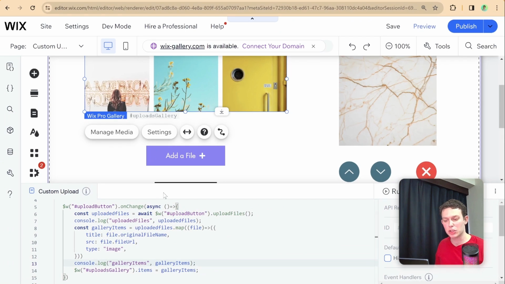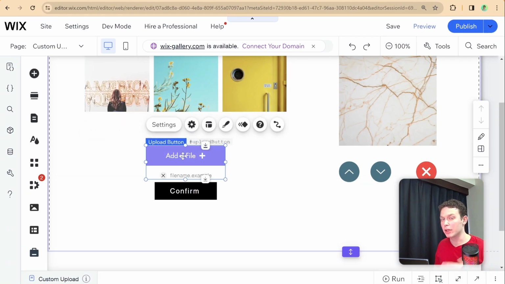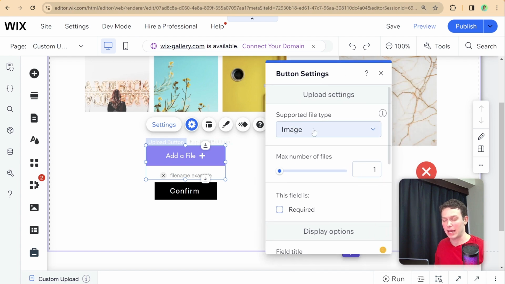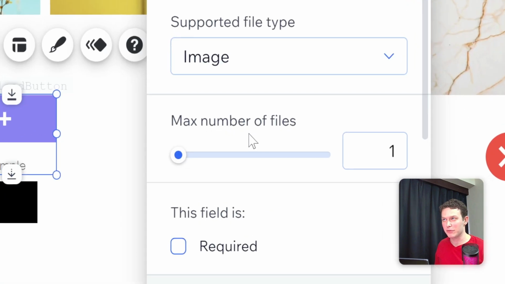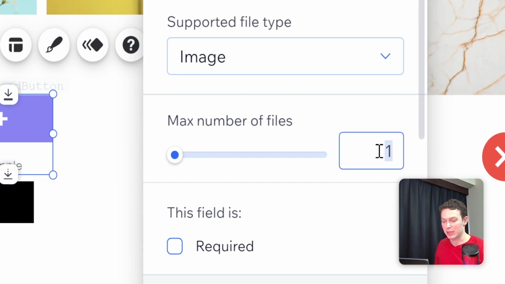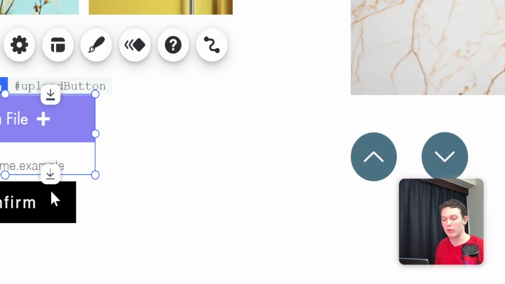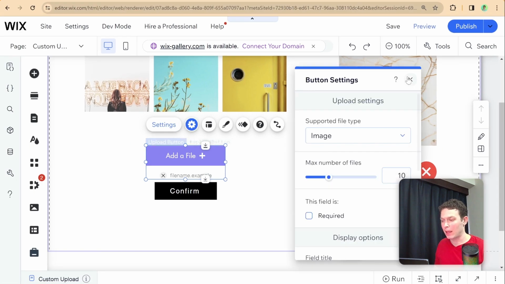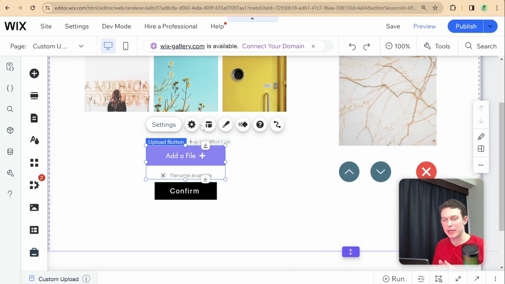One last thing I want to make sure of is that we can actually upload multiple files using our upload button. So let's take a peek here at the settings. And now I can see here that we have image, but the max number of files over here is 1. So I'm going to change that, let's say, to 10, and that way I will be able to upload 10 images at a time. Awesome. So now we're ready to do some testing.